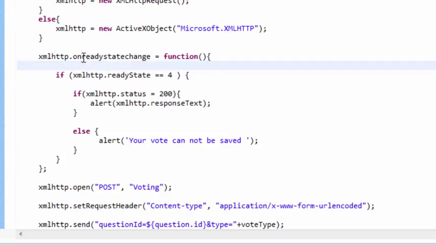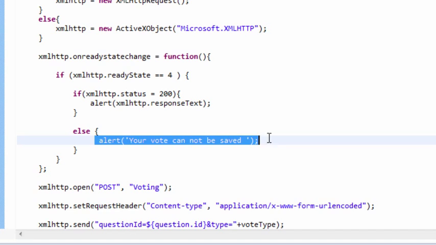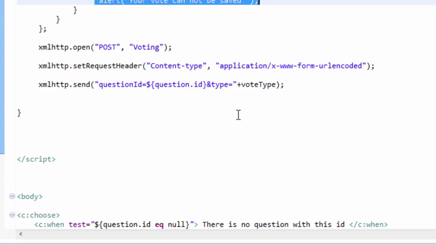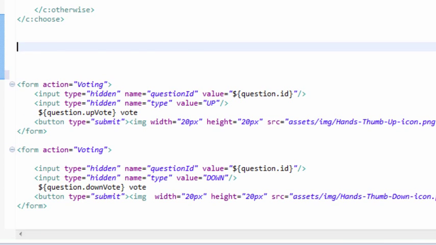method, and whenever the ready state changes, this function will be triggered, and in the successful case we'll alert the response text. Otherwise, alert "your vote cannot be saved." That's all. Now let's put the buttons to trigger.